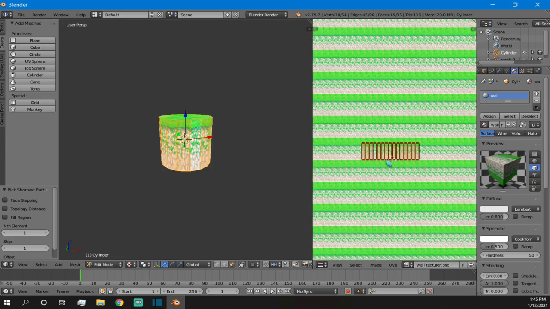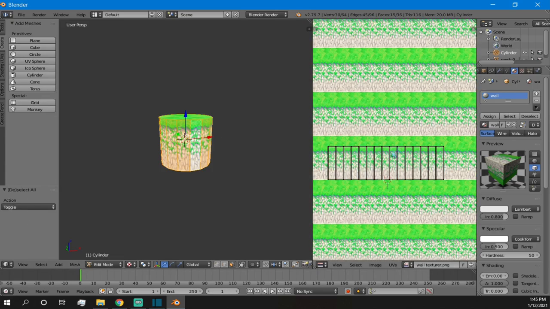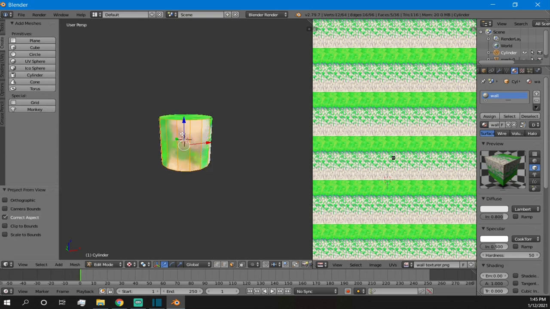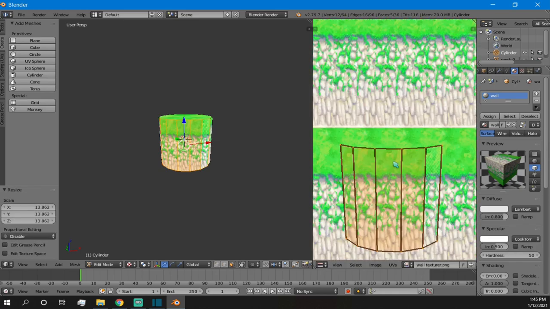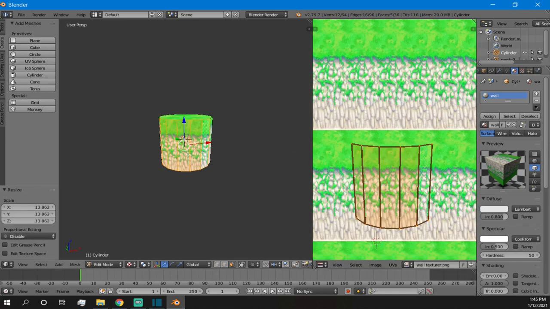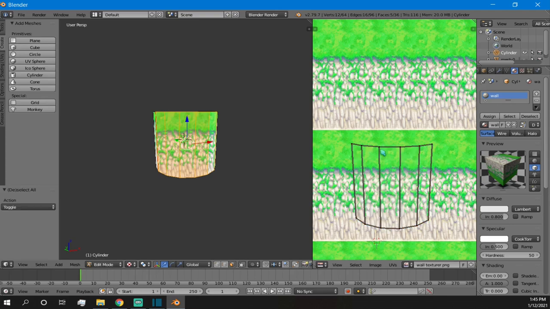So you just select all these again. Let's say you unwrap it with project from view, and then we can just scale these up so they make more sense. But you see it's all curved when I projected from view, so it's all kind of messed up. Well, there's a way we can fix this.